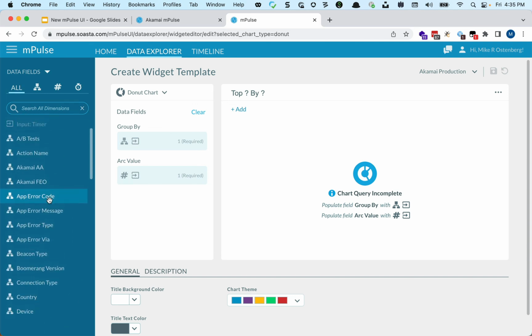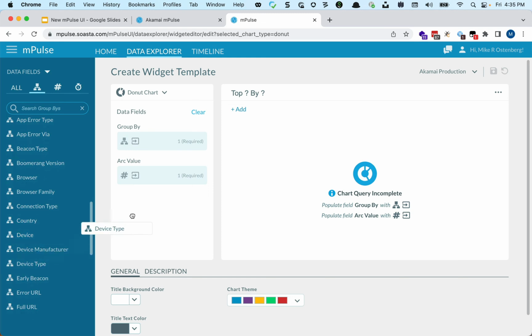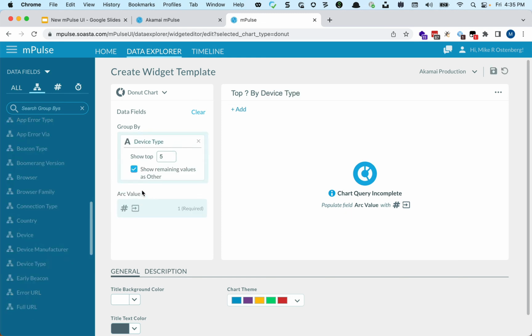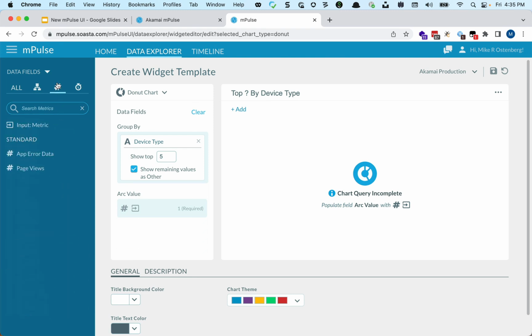Now for our widget, we wanted to create a view that's the device type. So I'm going to go ahead and click on the custom dimensions and say that we'd like to group it by the device type. I'll just pull that up here. And then we identify what we want the arc to be. And for that, we're going to go with the number of page views. So we'll go ahead and create a widget that has the number of page views here.